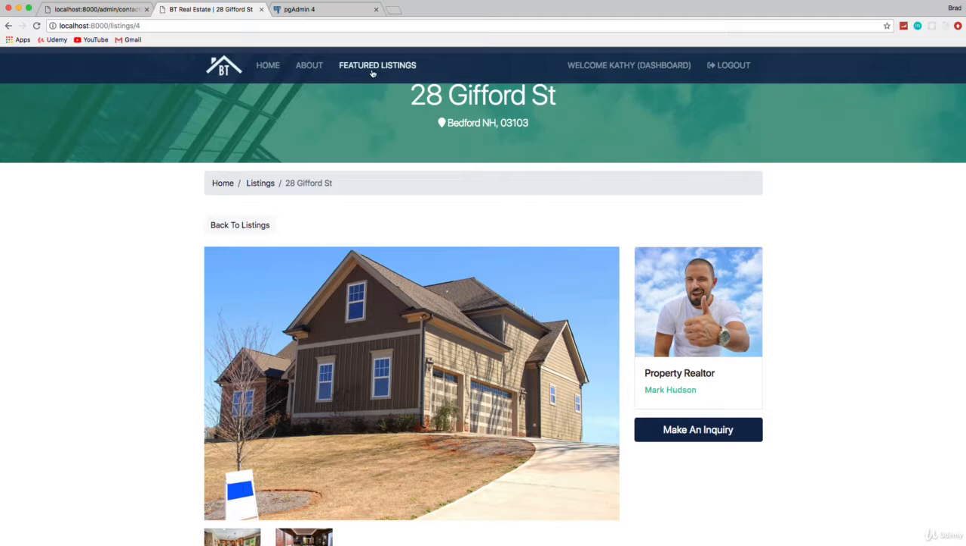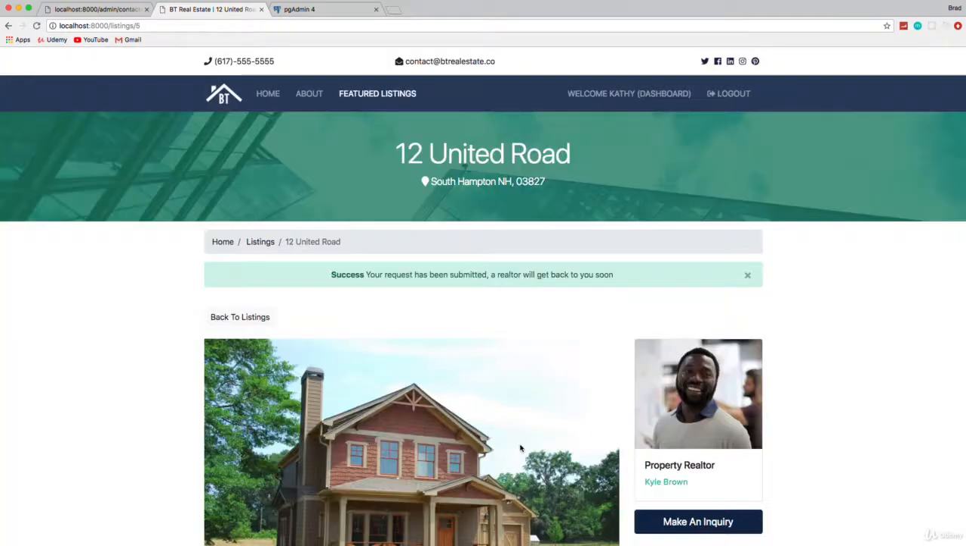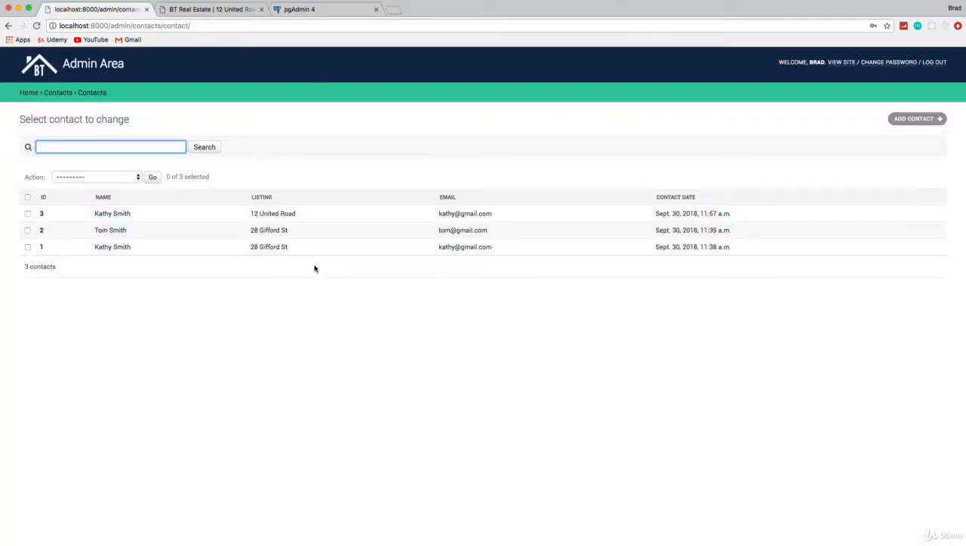So let's go to another one, make sure we can make an inquiry to one we haven't actually done yet, and that works. So if we go to the admin area, we're going to just have to relog in as Brad. And she has one for 12 United, but notice that she doesn't have two for 28 Gifford Street, so it prevented that from happening. There's no way to prevent an unregistered user from making multiple inquiries on the same property unless you add like IP tracking and stuff like that, but we're not going to get into that. We just want to make sure that logged in users don't make double inquiries.